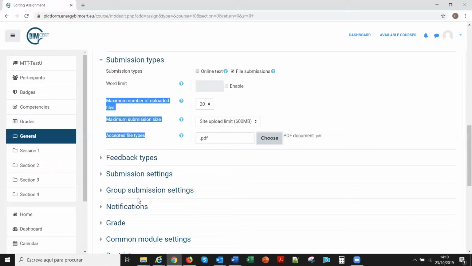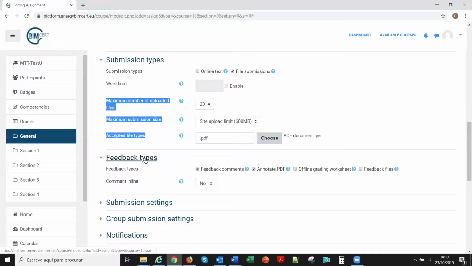Okay. Well, then you have the feedback types. This is related to the feedback that you are going to give to the student. So if you have any doubts about this, just check them all, and then you will use whatever you want. But anyway, feedback comments, you can write a comment related to the submission, and the student will see it.